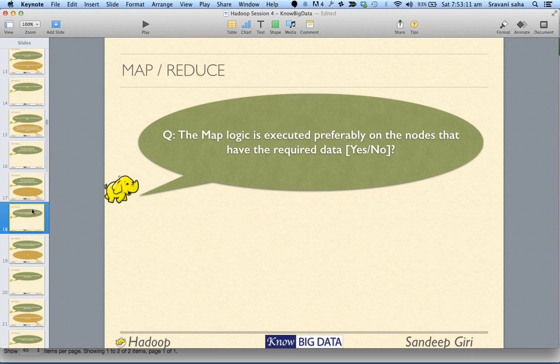Now, next question. The map logic is executed preferably on nodes that have the required data. Yes or no?